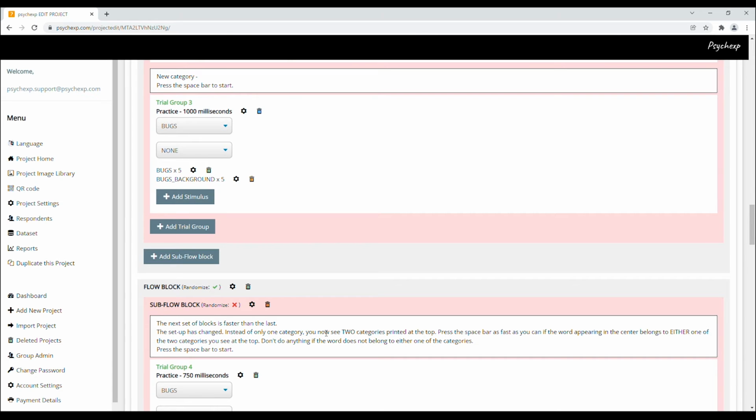In between each trial group, messages to the respondent are automatically inserted in accordance with the flow of the GNAT. For example, in trial group 3, the stimulus are each shown for 1000 milliseconds. But in trial group 4, the stimulus are shown for only 750 milliseconds. So a message stating that the next set of blocks is faster than the last will be shown.